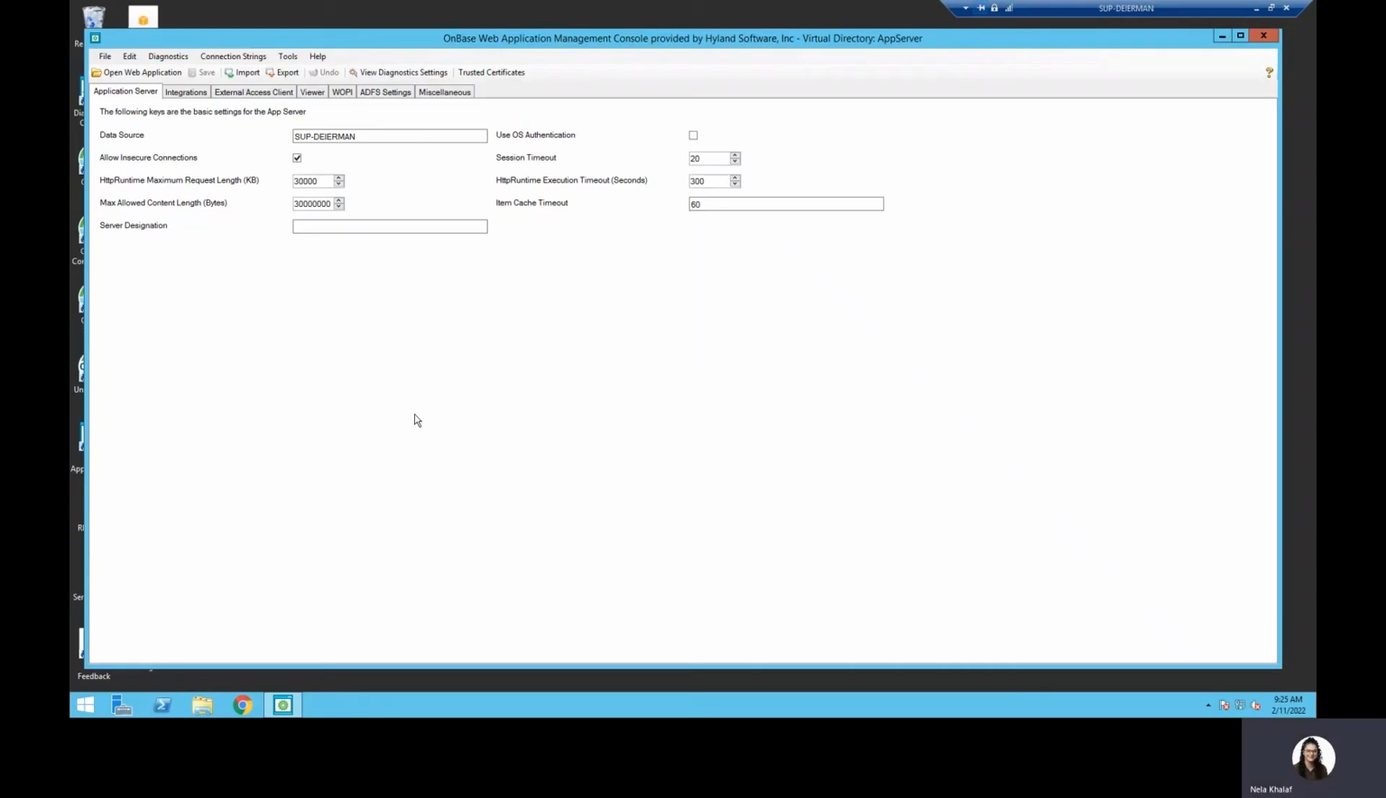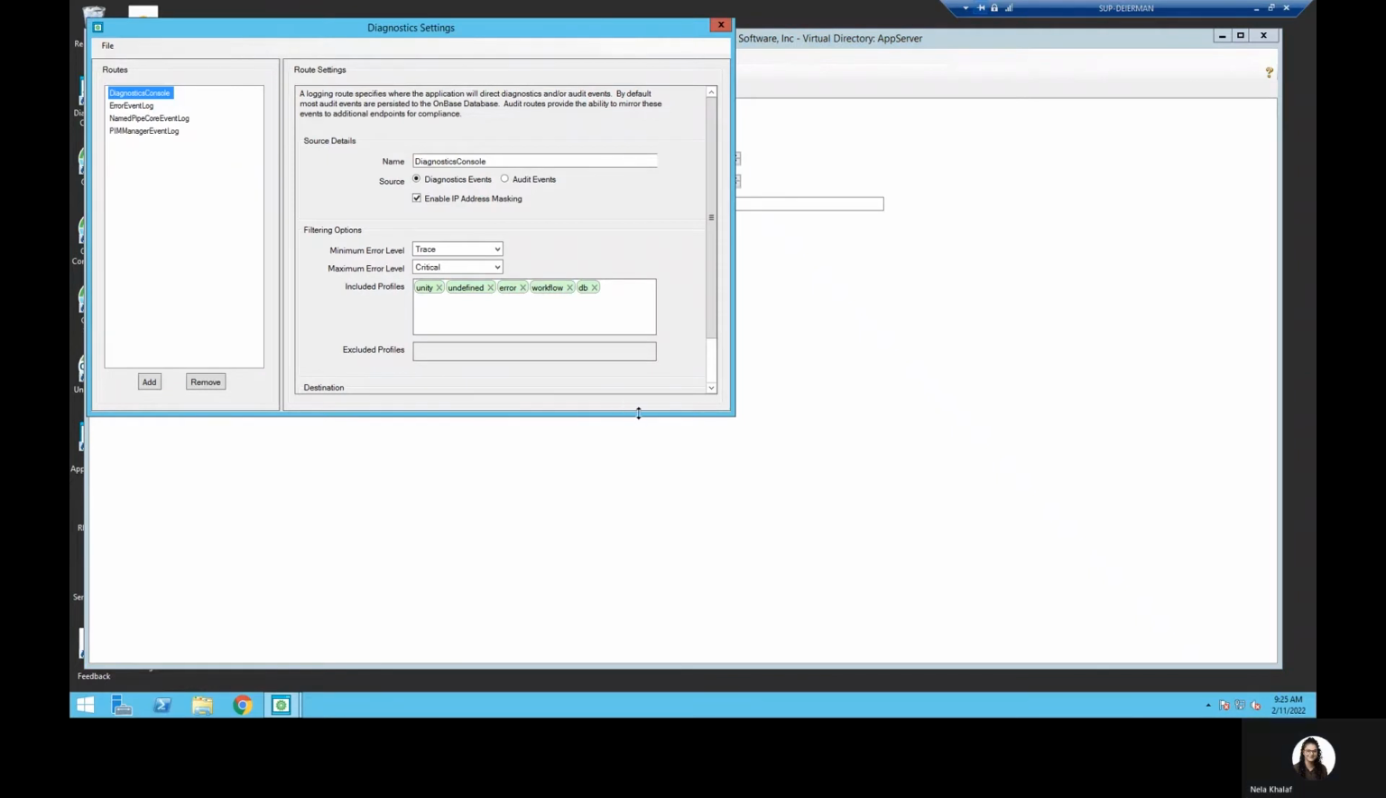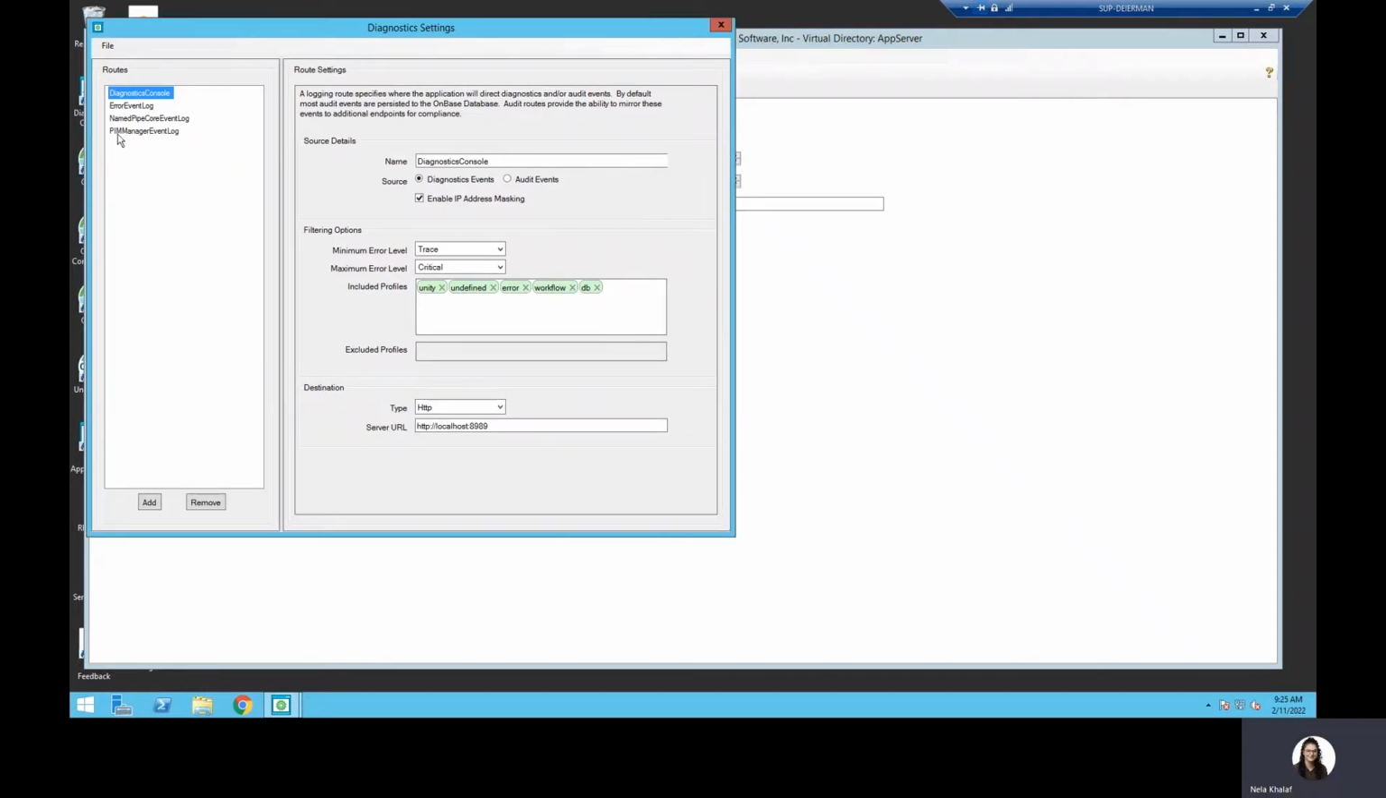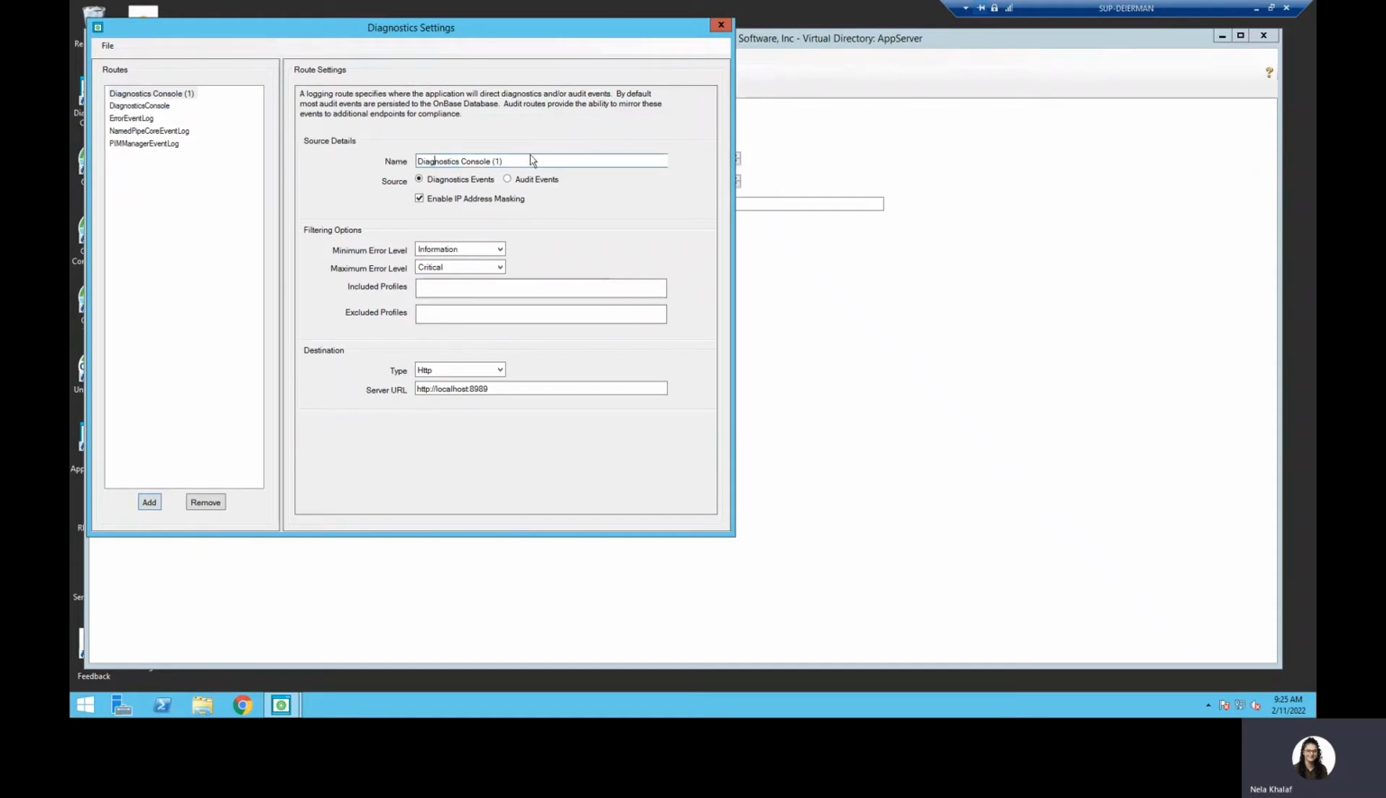So the first thing you're going to want to do is open up the Web Application Management Console, or the WAMCON, and navigate over to the Diagnostics tab and select View Diagnostic Settings. Here we can see our already existing routes, and we're going to add one more to that list and rename it Log to File.